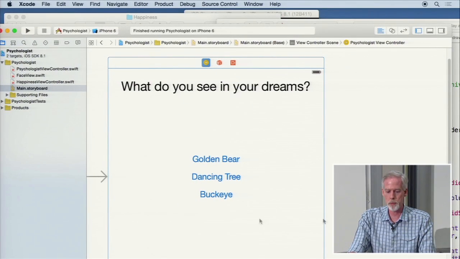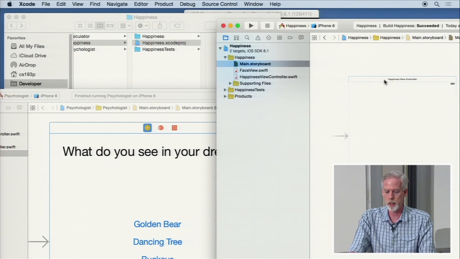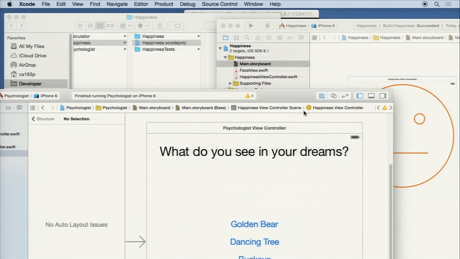And then what about my storyboard here? I need to get this happiness view controller over into this guy. Okay, well, I can copy and paste that too. I just select this thing, copy, go over to here, and paste.